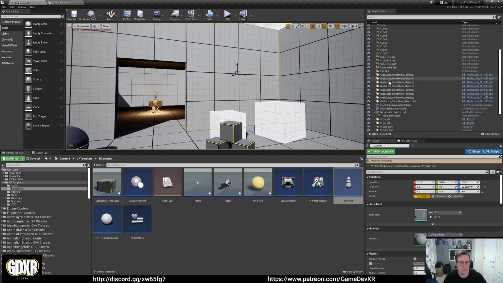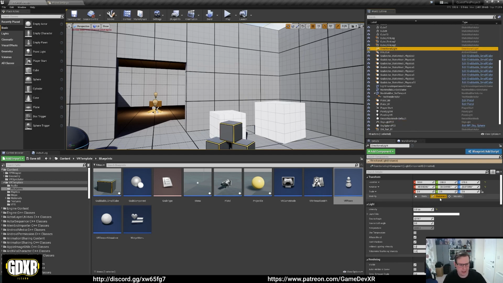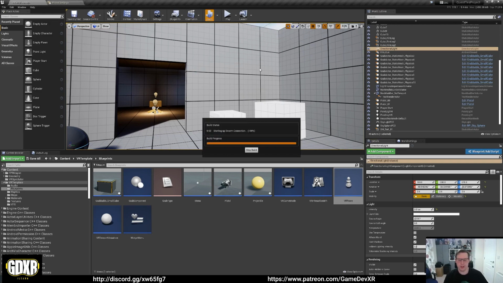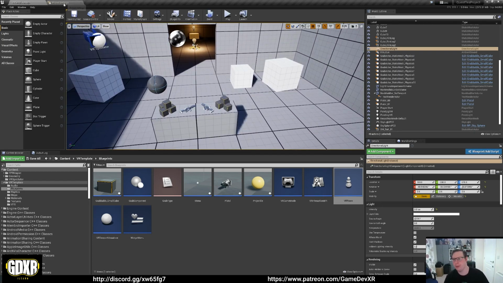So at the minute, our skylight is set to static, which is exactly what we want. But our directional light is set to stationary. We're just going to set this to static, and then we're just going to hit build. So this should only take a second or two, depending on how your PC is. But now we've got that, we've updated our shadows, and we can go back to our project settings again.